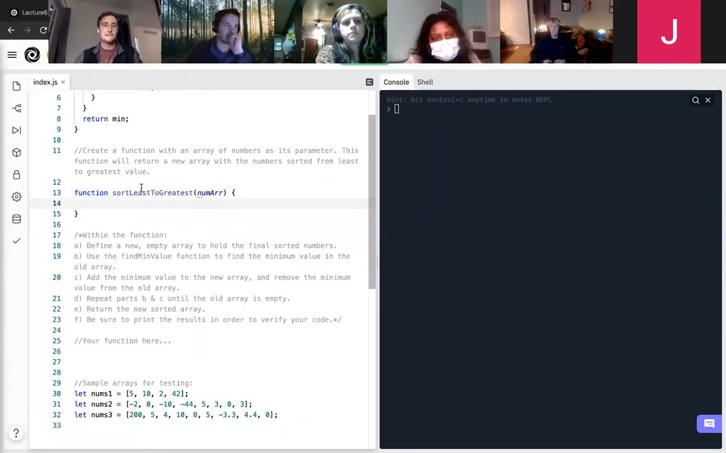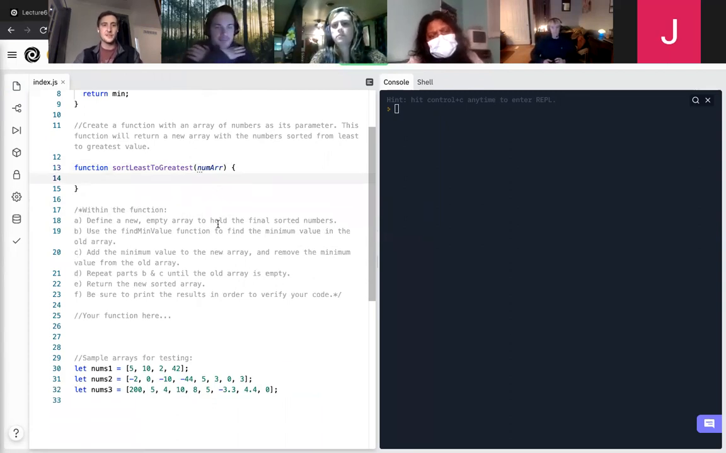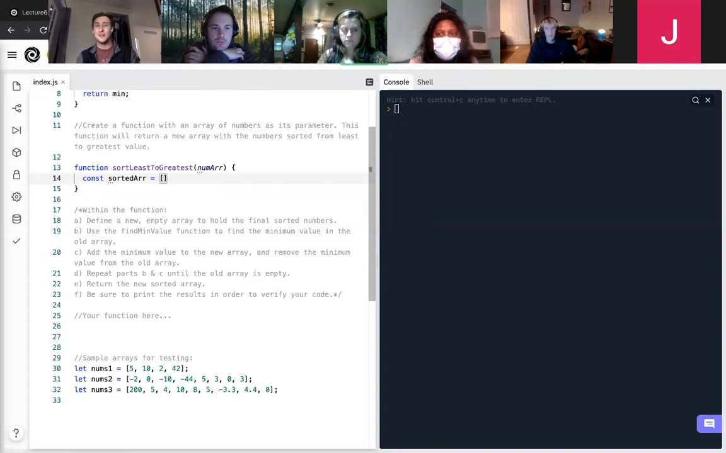There we go. All right, least to greatest value. Cool. Within the function, define a new empty array to hold the final sorted values. Let's see, I'm going to say const sortedArray, because it says it's going to be the sorted array in the directions. Okay, let's call it sortedArray then. That's what it's supposed to be.